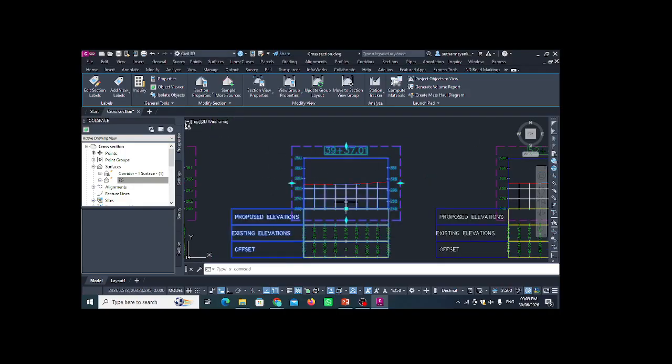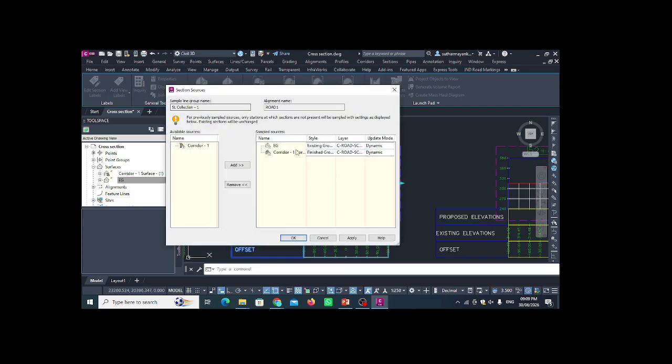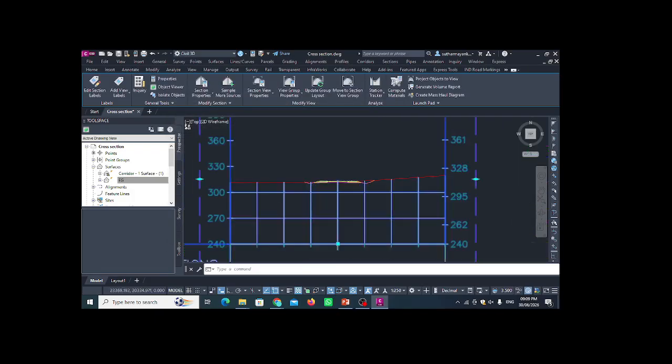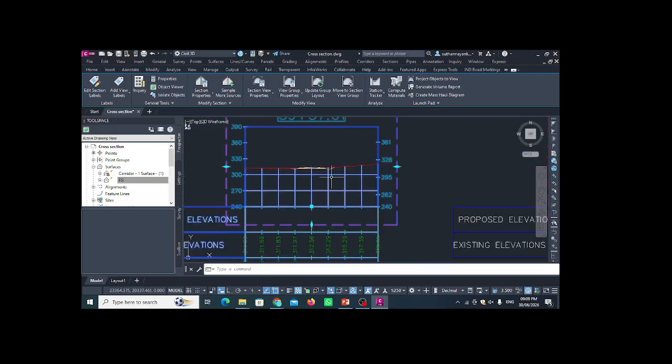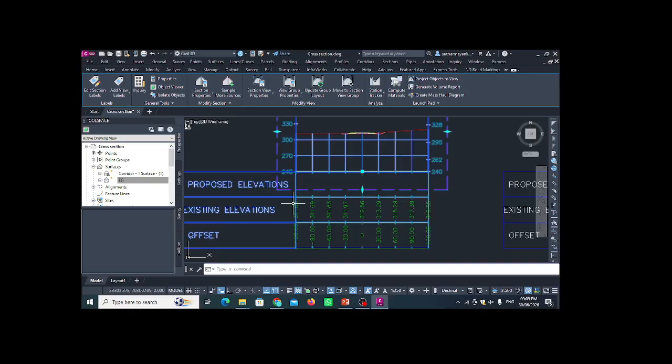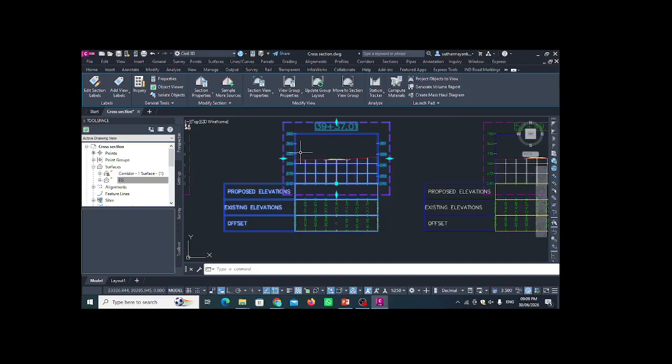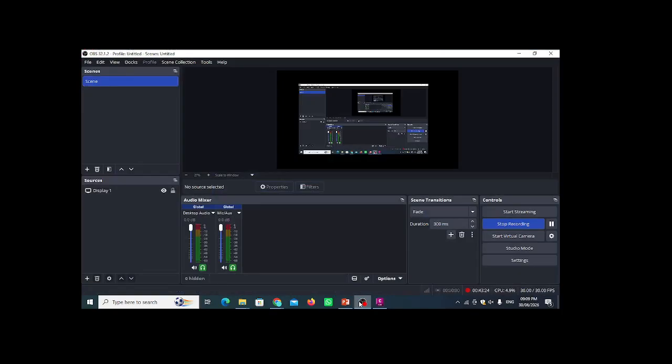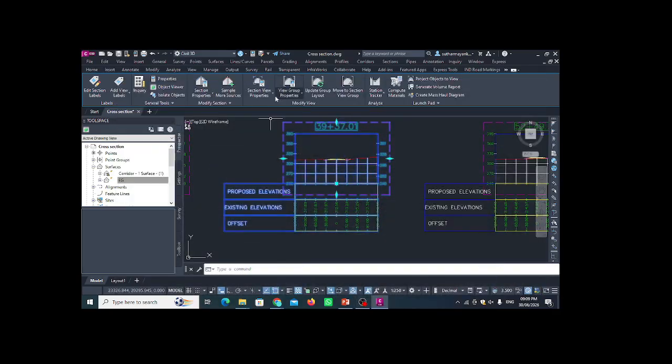For that again I select this, go into the more source of sample, then add our corridor into this, and then click apply and click OK. Now you can see our corridor is also here, and this is our offset and all those things. Now as we go here into our section view properties, this properties I already showed you.